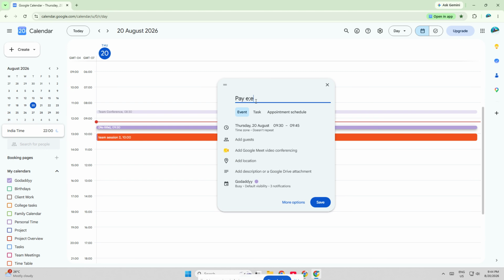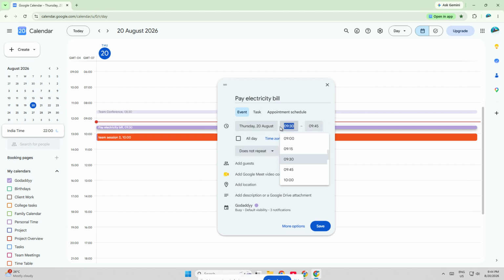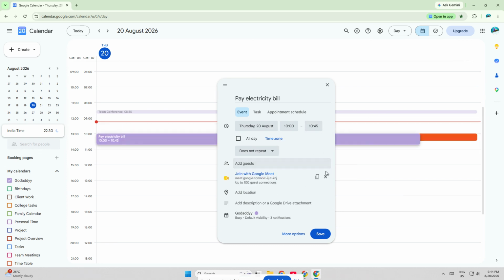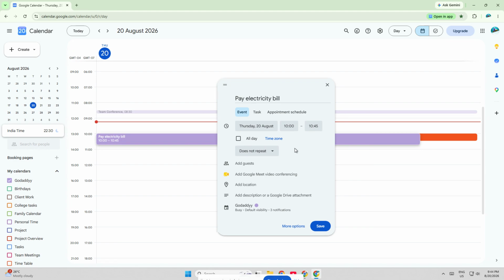Next, select the date and time for the event. This is important because your notification timing depends on the event schedule. Make sure the date and time are correct, especially if the event is time sensitive or if you're planning ahead for something important. Once your event details are filled in, look for the Add Notification option.